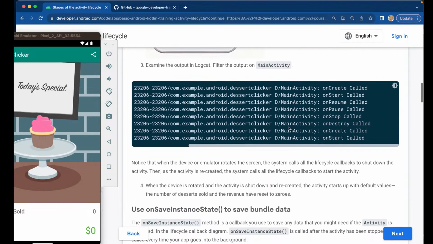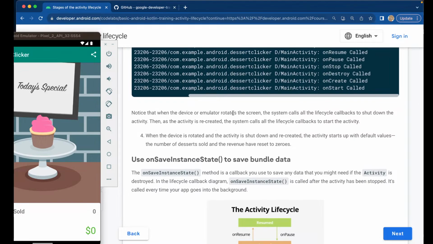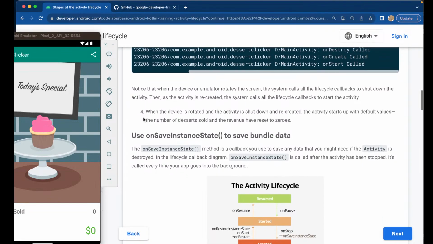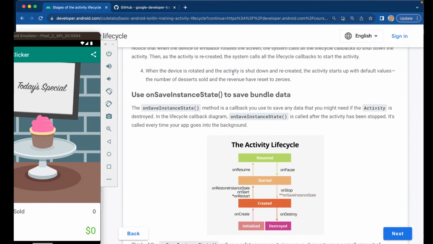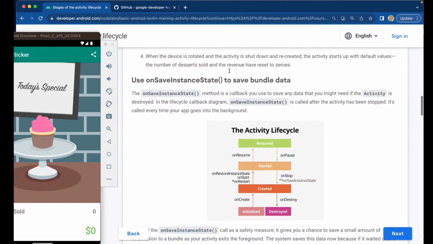Notice that when the device or emulator rotates the screen, the system calls all the lifecycle callbacks to shut down the activity. Then, as the activity is recreated, the system calls all the lifecycle callbacks to start the activity. When the device is rotated and the activity is shut down and recreated, the activity starts up with default values. The number of desserts sold and revenue have reset to 0.